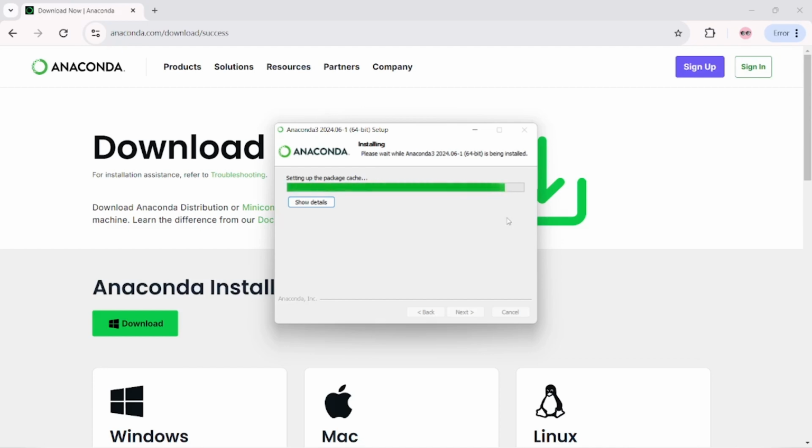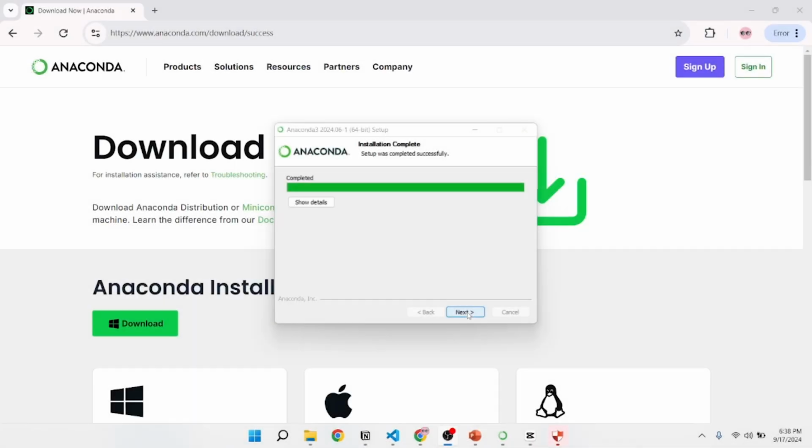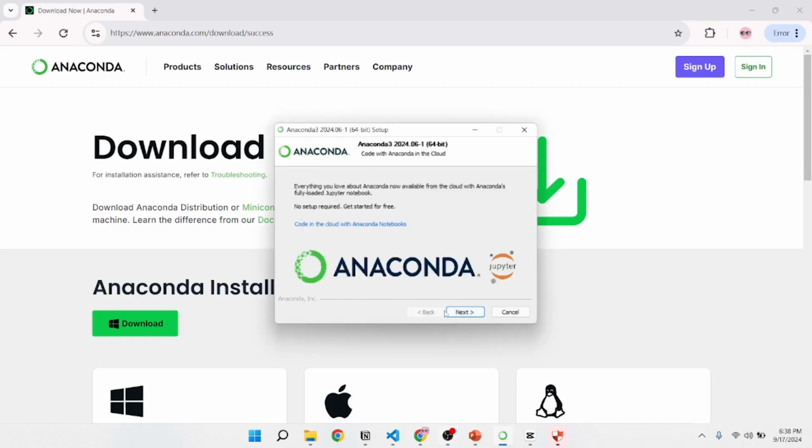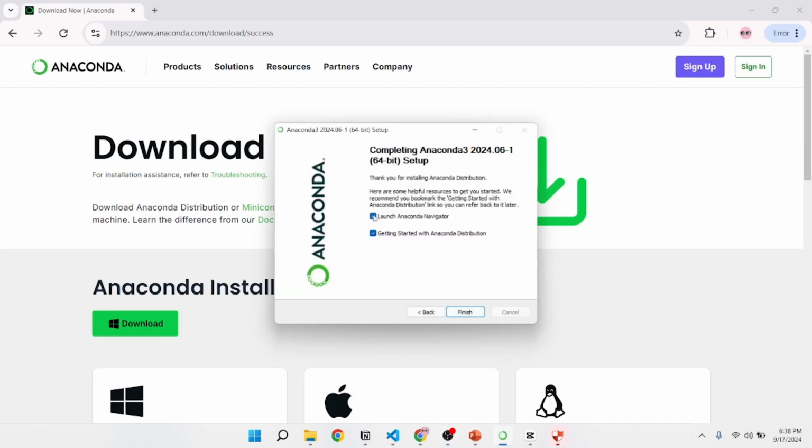And if you don't know what Miniconda or Anaconda is, you can check this video right here. It explains in detail the difference and the similarity between Anaconda and Miniconda. So I'm just going to pause the video here and come back after I'm done installing my Anaconda. So guys, as you can see, we've installed Anaconda successfully. So just click on next and next. I'm just going to check this to launch Anaconda.